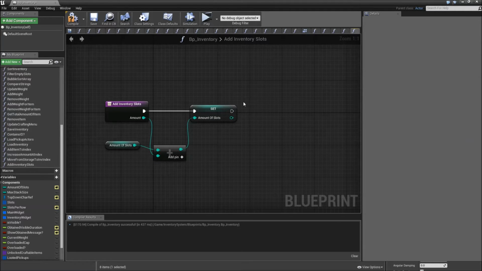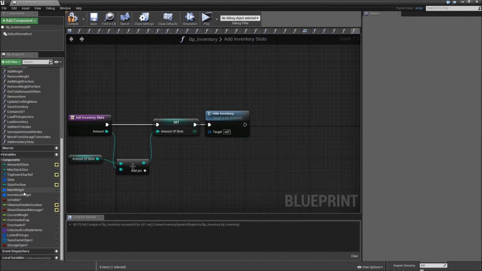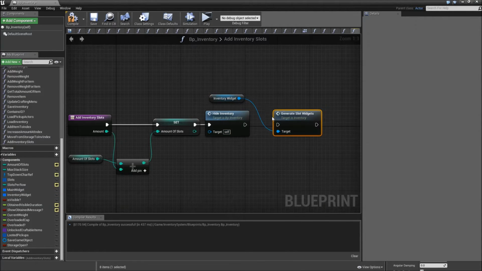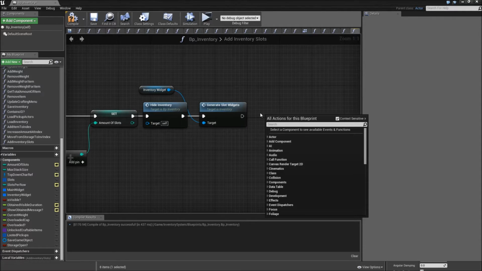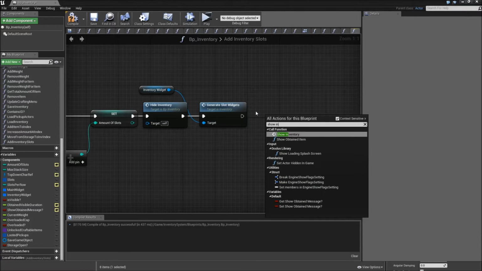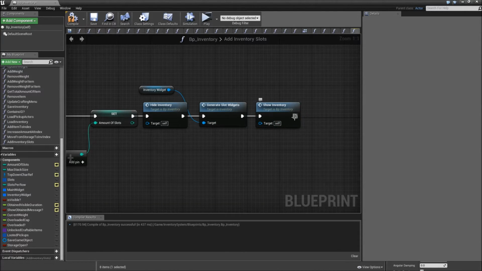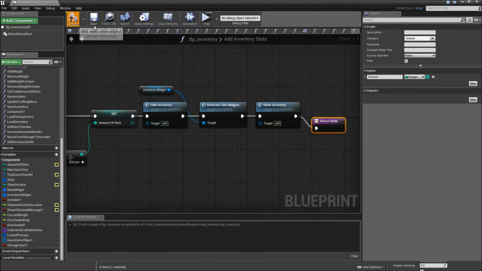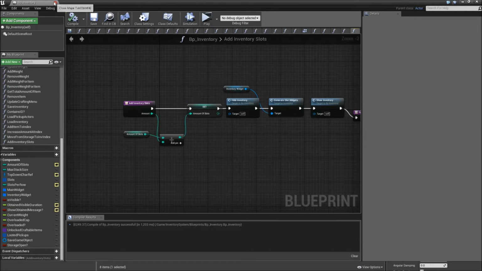Now we still have to generate the new slots. So what we'll do first is hide the inventory, then drag in the inventory widget and call generate slot widgets. And right after we generated them, we want to show our inventory again. Before we return, compile, save, and that's already everything we had to do for our function. You can now close the inventory.